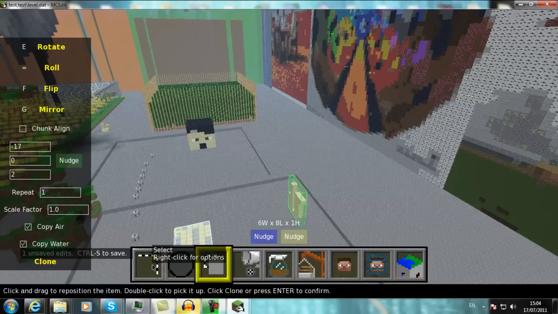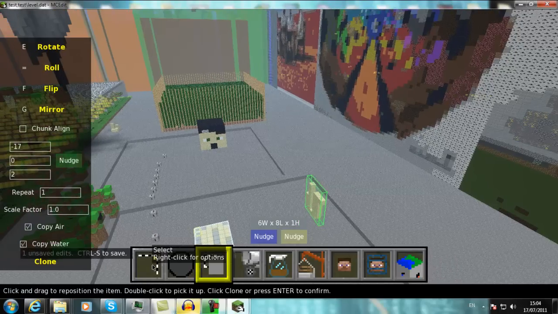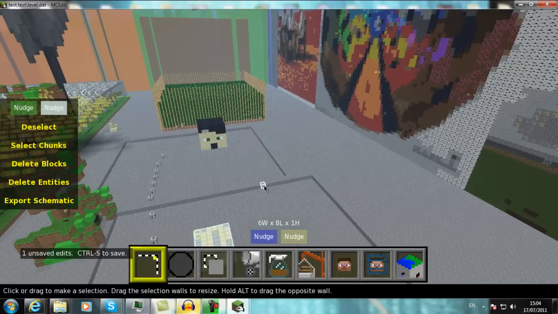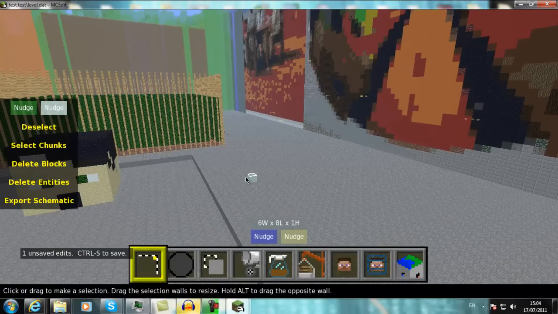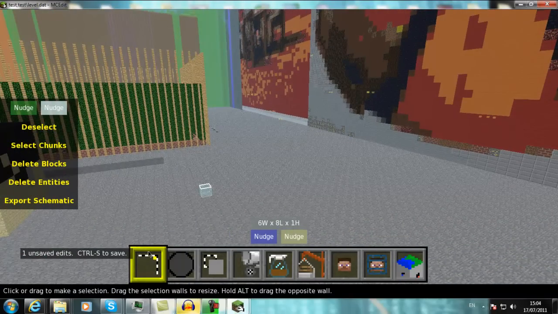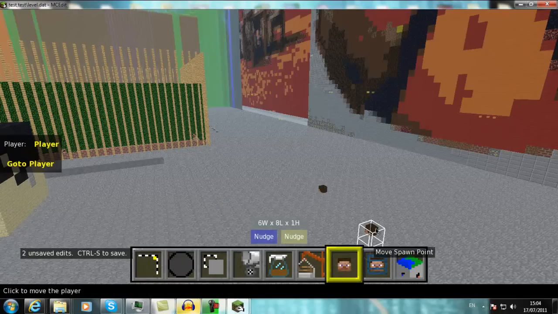First of all, I'm going to be showing off MCEdit, as this is pretty much the center tool of everything you'll be doing in the future. Here we have a bunch of tools at the bottom we can use, and I'll try to explain some of the more important or less obvious ones and what you can do with them, as I don't know if I need to tell you what move player or move player spawn does.